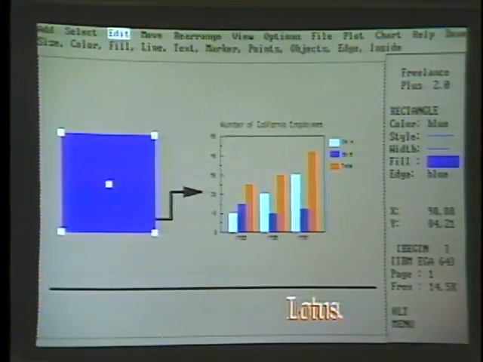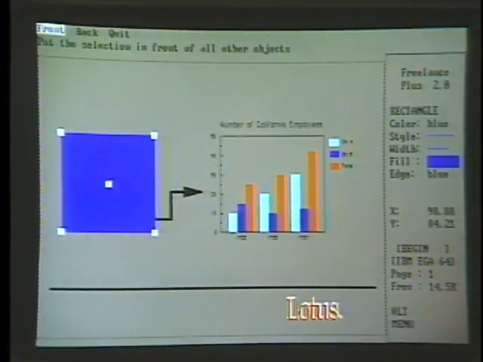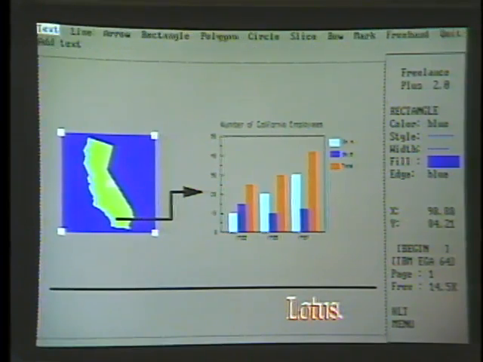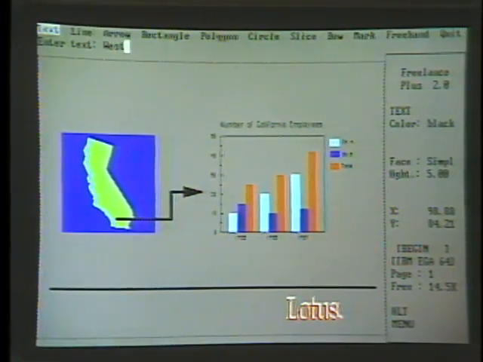You'll notice that when I do fill it in, it covers the state of California. I can change that by using a priority command that puts the rectangle in the back and puts the state of California back on top. And then to finish a graph like this, a simple task of adding some text, which we can then place anywhere on the screen.